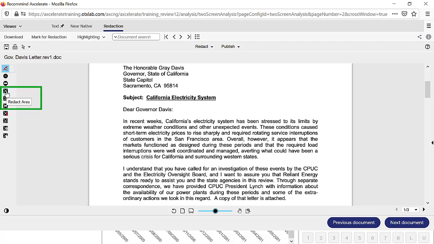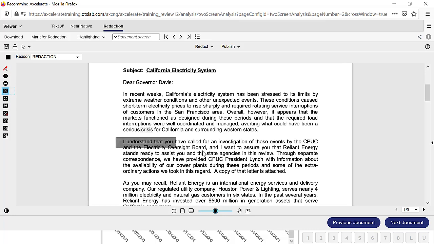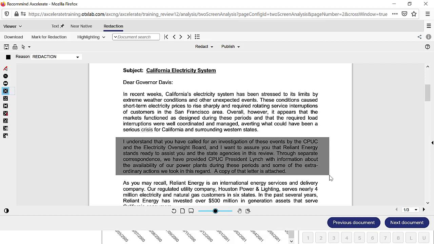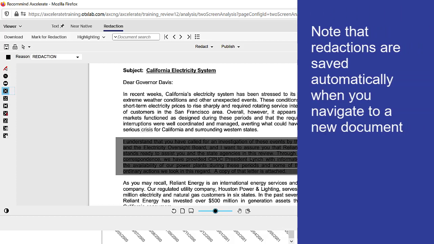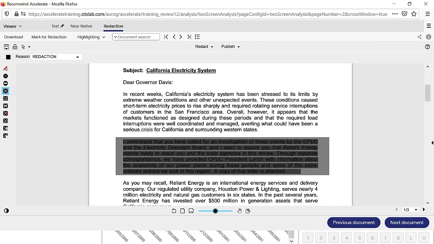Redact Area is your standard redaction tool featuring a basic redaction box. Click the icon and use your mouse to draw a box around the text to be redacted. Click outside the redaction box and the redaction is set. Continue drawing redactions as needed and then navigate to the next document. Note that redactions are saved automatically when you navigate to a new document.